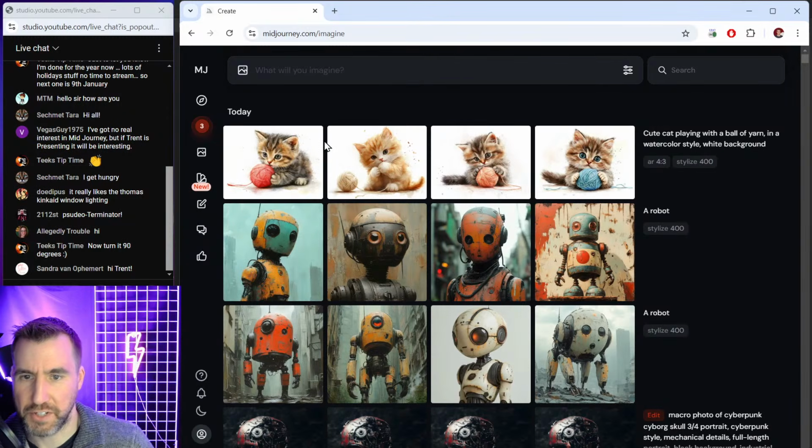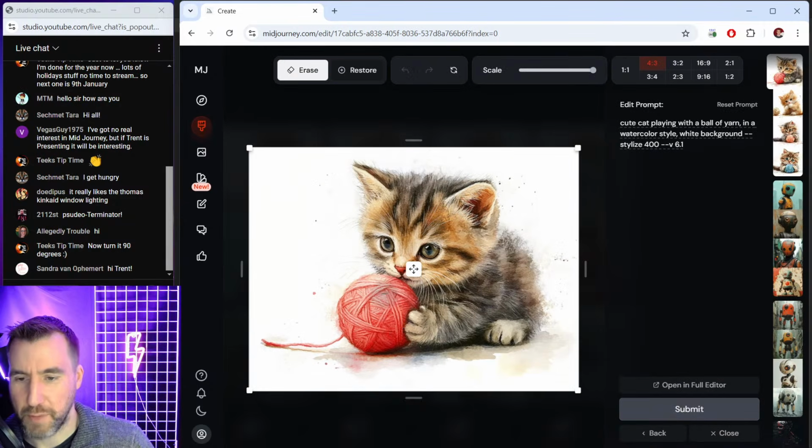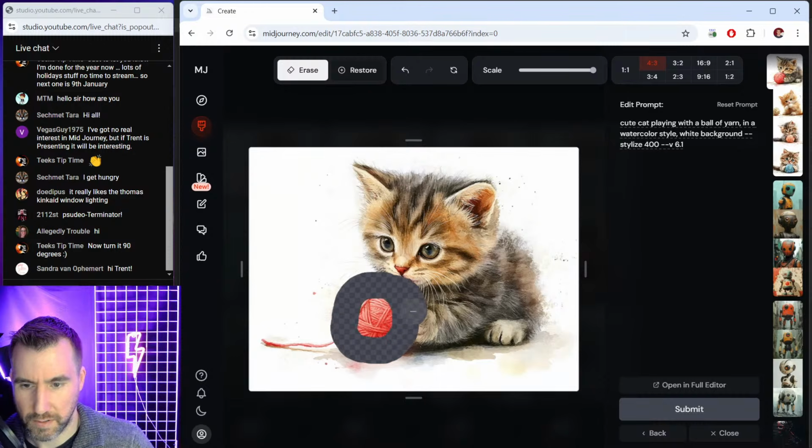So we have this image here, and as I showed you before, you can vary the image, but you can also paint out certain stuff in it. Let's find one of these we like. I don't know, this one's kind of cool. And if I click the editor, I think this will be a better example than what I showed you before. Let's paint out this ball here. Let's get rid of the string.